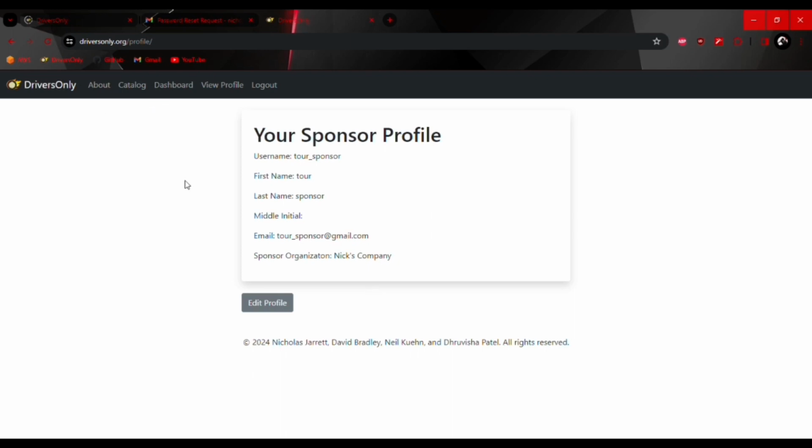That covers all the features for drivers and sponsors, but this site actually has a third role. Admins. Admins are responsible for managing all the data on drivers only, including active drivers, creation and deletion of sponsor organizations, filtering spam applications, and viewing login reports. Let's log into an admin account for a better visualization.